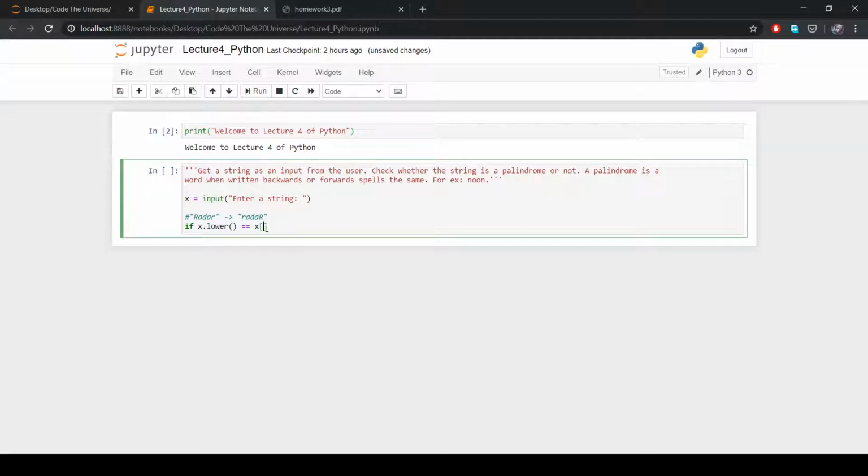If you looked into last week's class, you will know that this essentially reverses the whole string. We have three inputs, which are the start value, the end value, and the step value. The start and end have been left as null, so it will take in the whole string. The -1 essentially reverses the whole string. So we lower this and we check whether they both are equal.